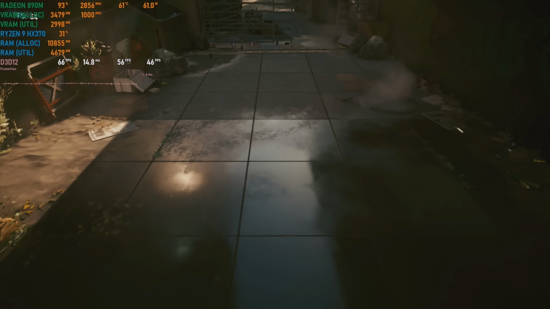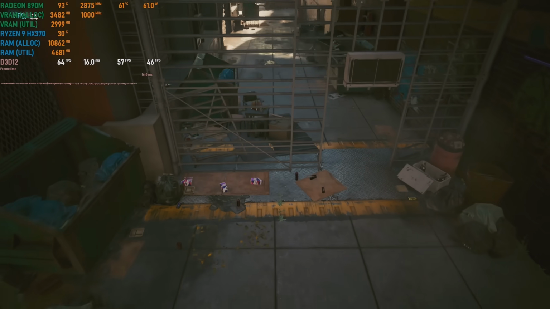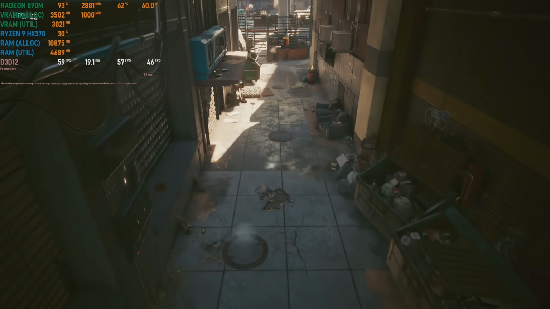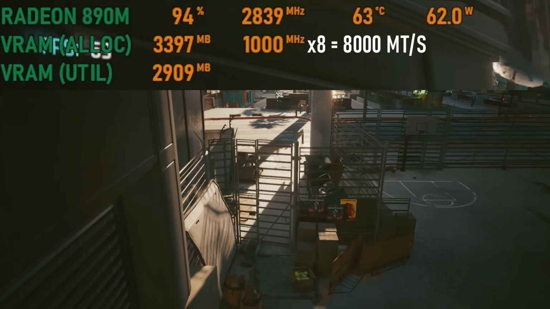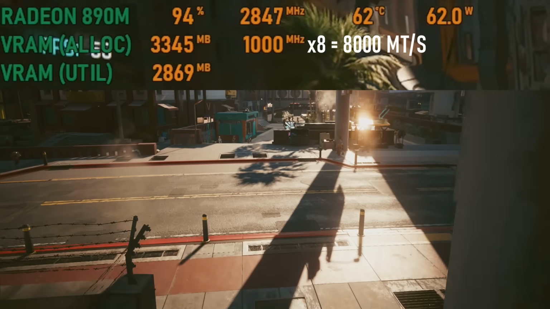APUs live or die by RAM performance, as it feeds not just the CPU but also the GPU. However, I'd already maxed out the clocks on the RAM, so I thought there wasn't any more room to grow, but that would prove to be a mistake.